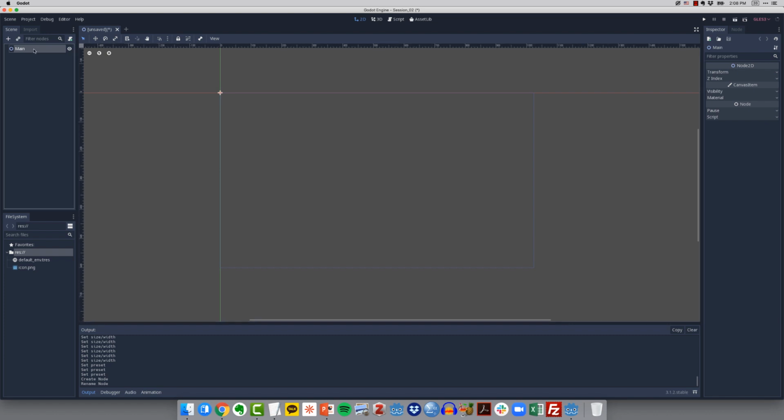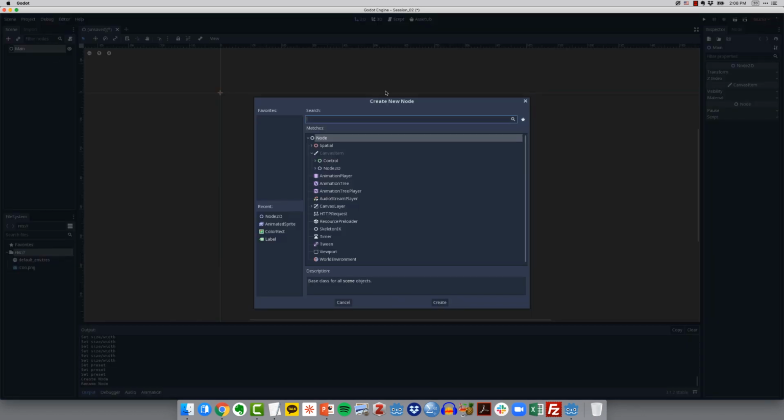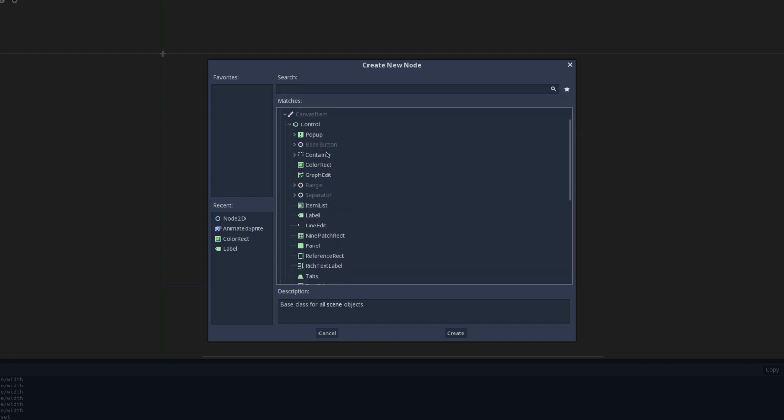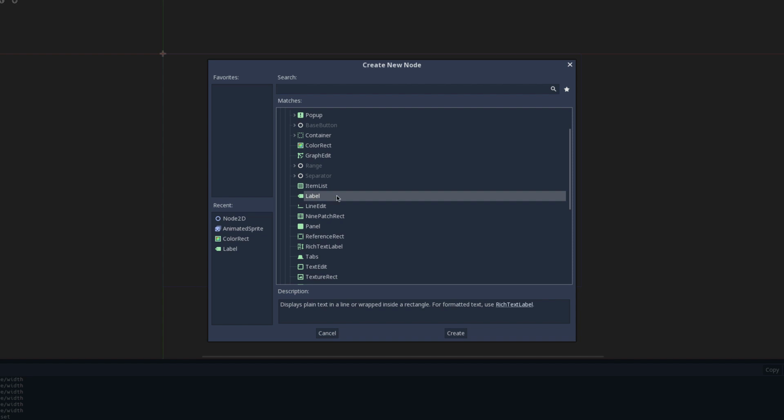So I'm going to select my main node, and I'm going to right click, and I'm going to add a child node. And this time I am going to come to my controls. This is my big long list of nodes here. And actually what I want is a label node. And I can see down here, the Godot engine actually gives me a description of what a label is. And it says it displays plain text in a line or wrapped inside a rectangle. And then it gives me a little additional information. If I want to use formatted text, I should not use the label, but I should use the rich text label node. But for right now, let's keep it simple and just choose label.